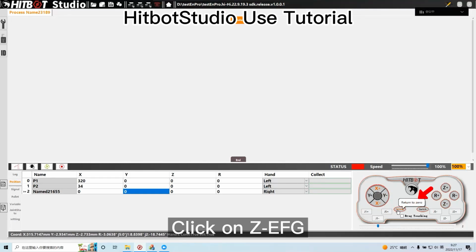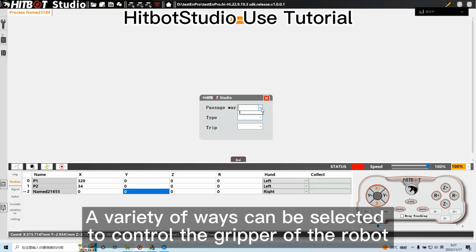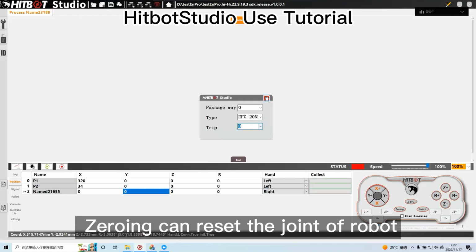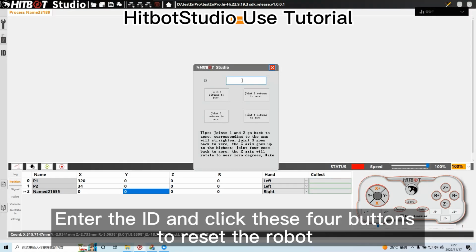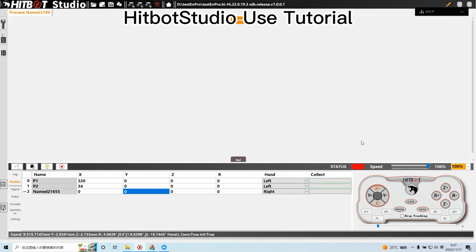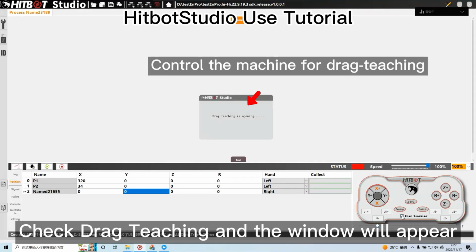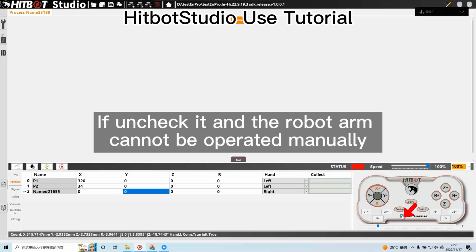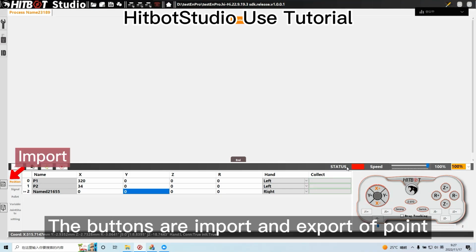Click on ZEFG. A variety of ways can be selected to control the gripper of the robot. Zeroing can reset the joints of the robot. Enter the ID and click these 4 buttons to reset the robot. Click on the switch. Check drag teaching and the window will appear. If unchecked, the robot arm cannot be operated manually. The buttons are Import and Export of point.